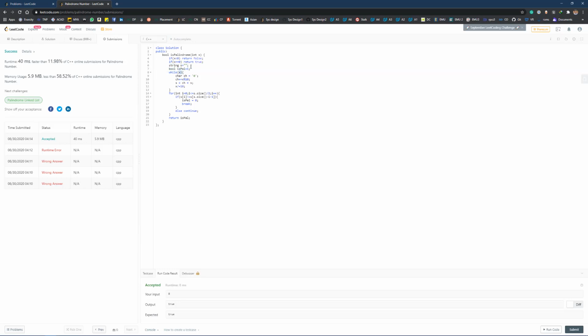Initially x will be whatever number it's assigned, and from the units digit we are slowly moving everything to string s, and at the end the string s will contain the integer in string format. Once we have it in string format, it's a pretty trivial algorithm to check whether a string is a palindrome or not. We use that and return the final value.